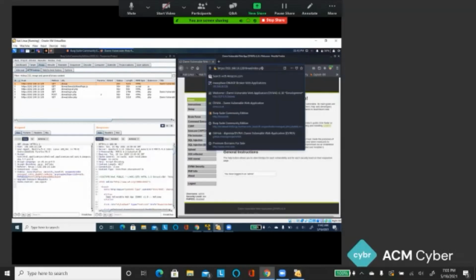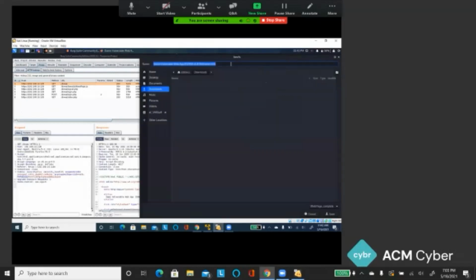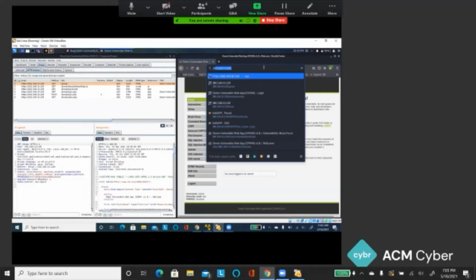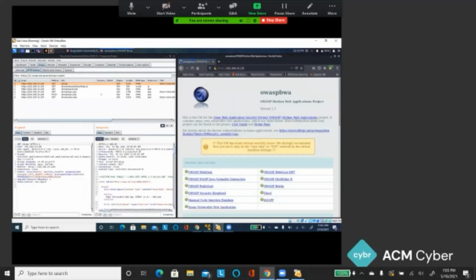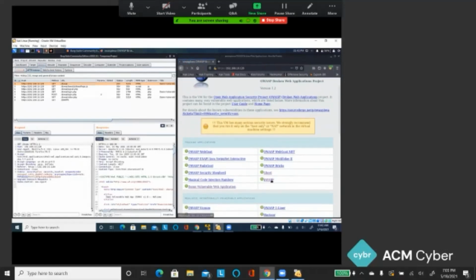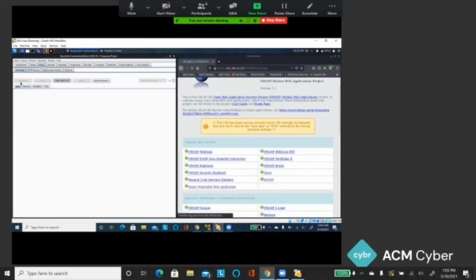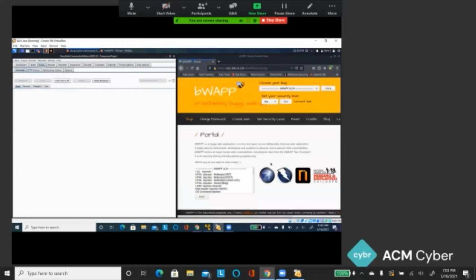with bWAPP, right? So bWAPP looks like this. And sorry, I forgot to turn off my intercept. So forward it, and I'm gonna turn it off. Okay, so when you log into bWAPP, right, you'll get this page.